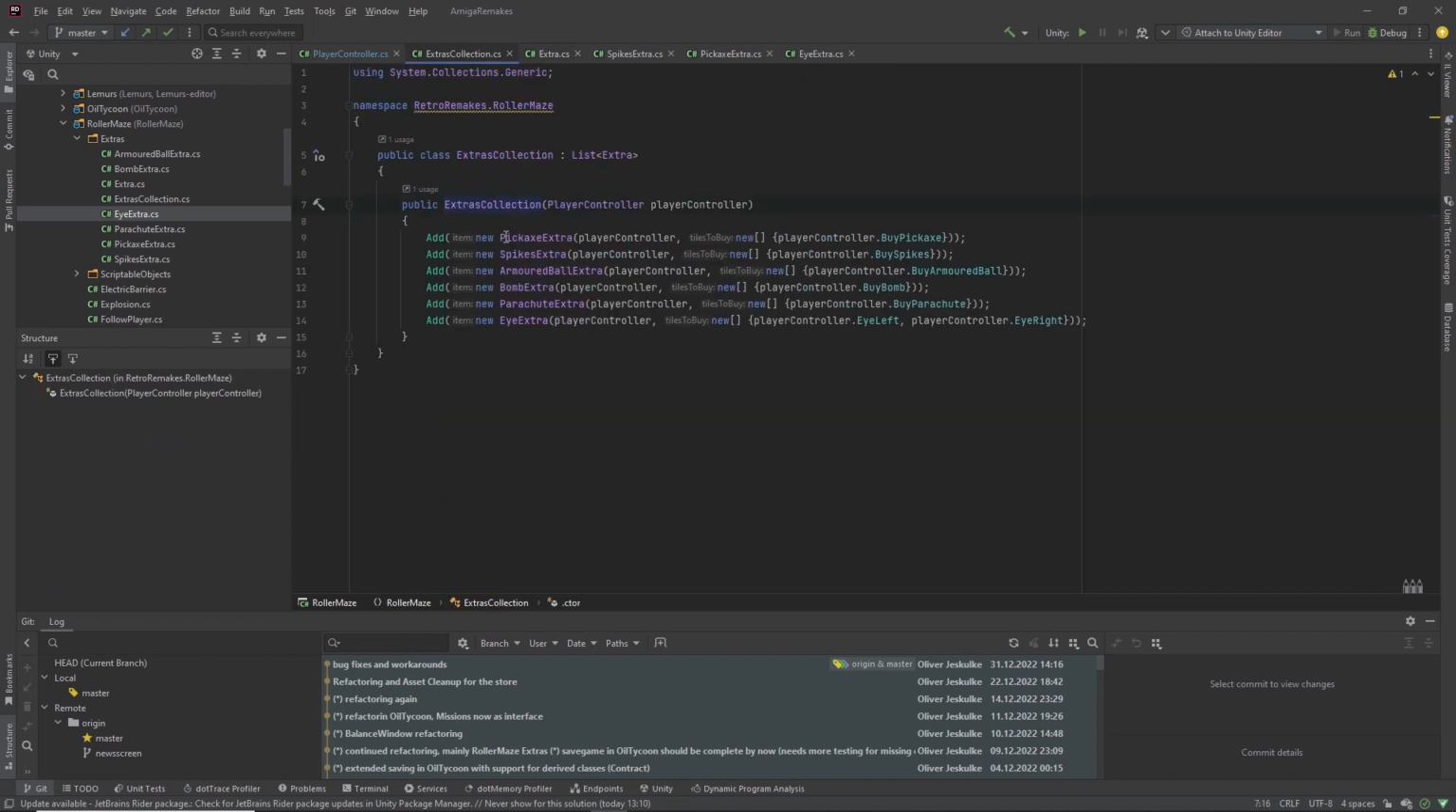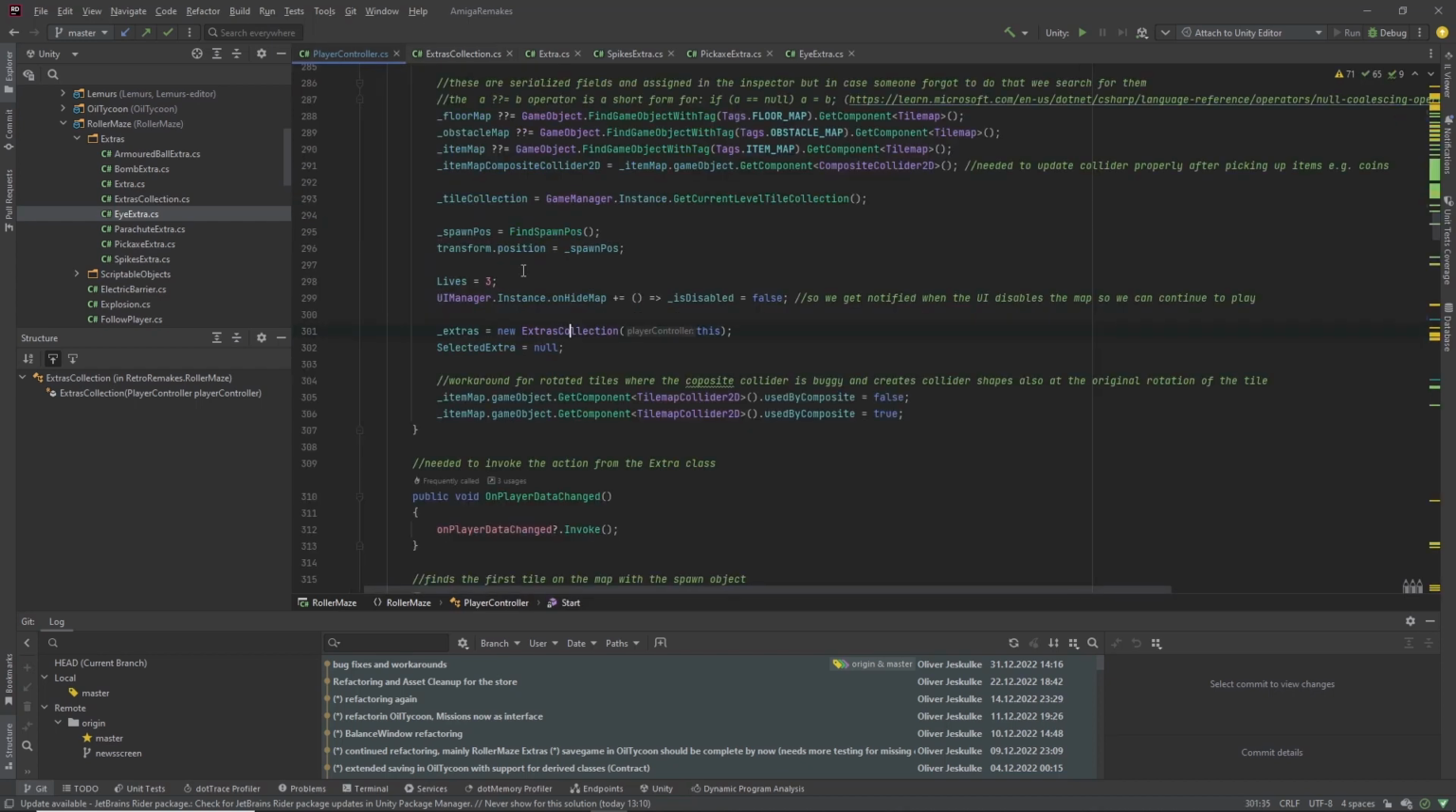And you can see it here, the pickaxe extra can be bought on the buy pickaxe tile. And for example, the eye extra can be bought on the eye left tile or the eye right tile. The eye is an extra that stretches over two tiles with a left part and a right part. And that is used in the player controller when we are rolling over an extra.